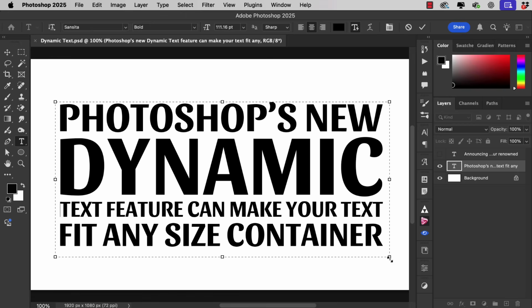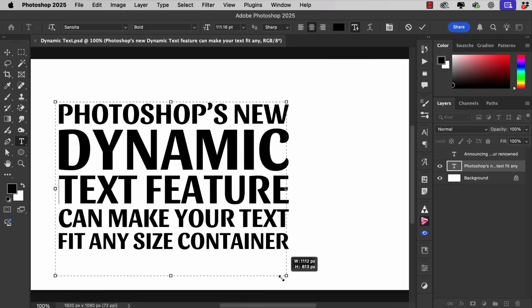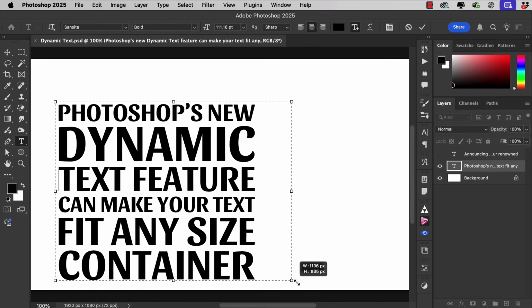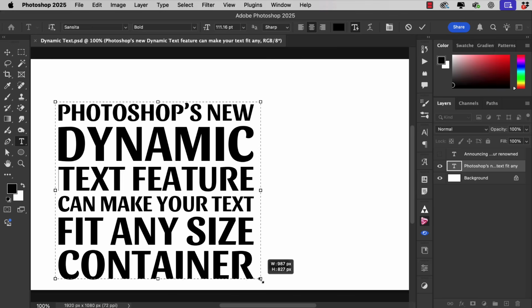We can adjust the size of the box, and as we do so, the text will reflow, but respecting those returns that we put in. So it's a very simple way to make the text fit a rectangular space without having to manually enlarge each piece of text.